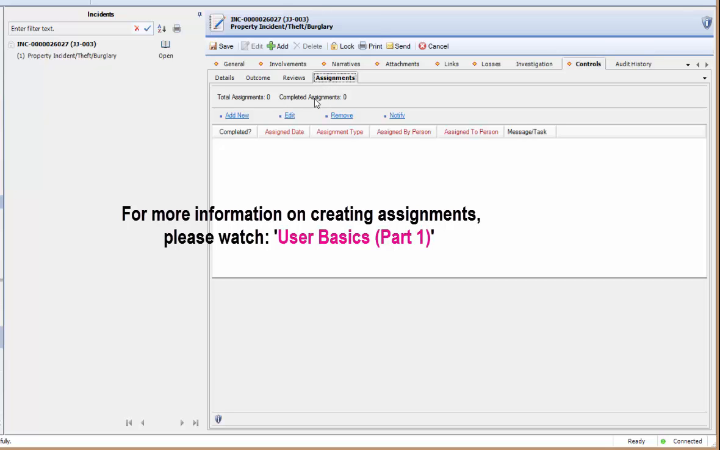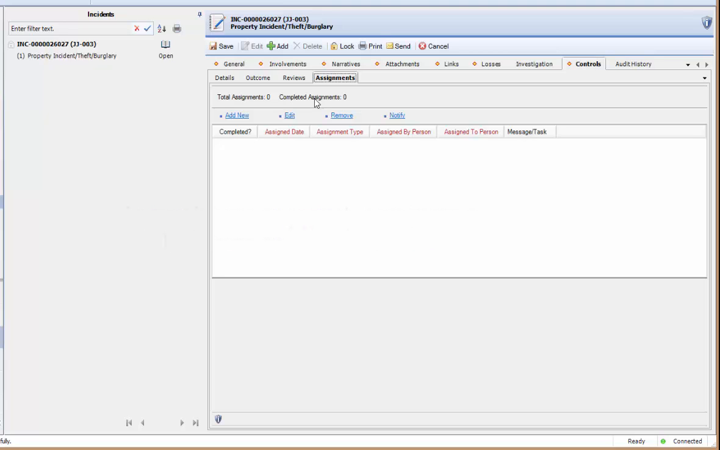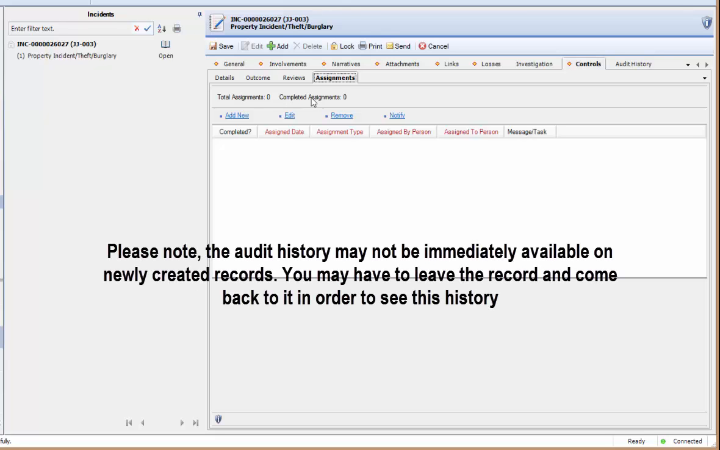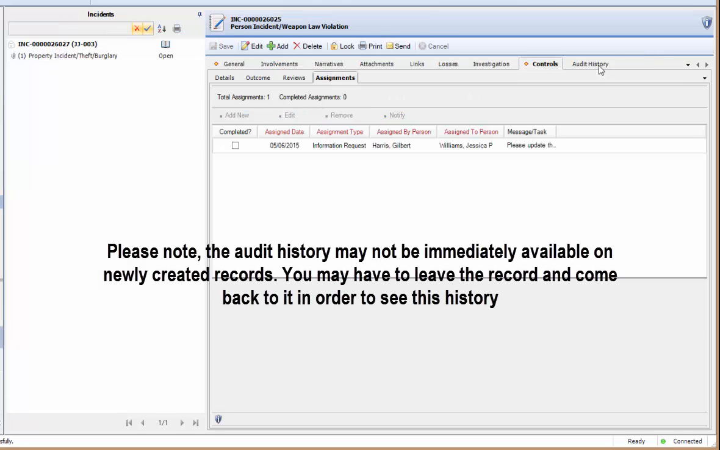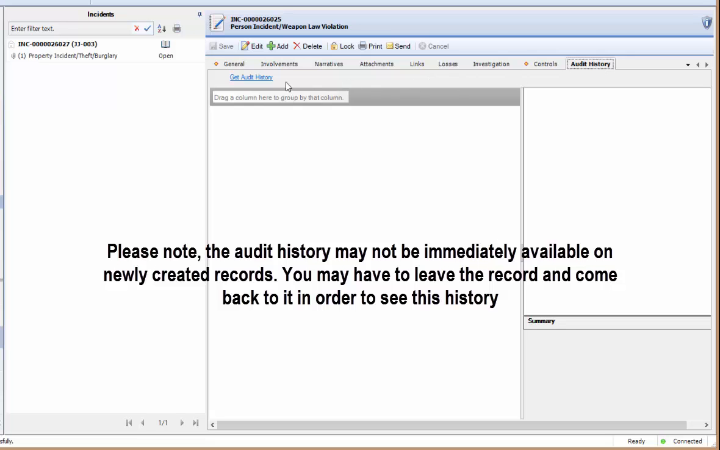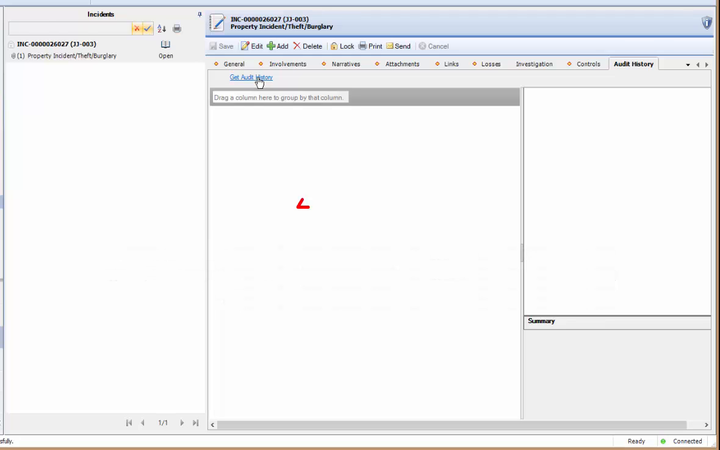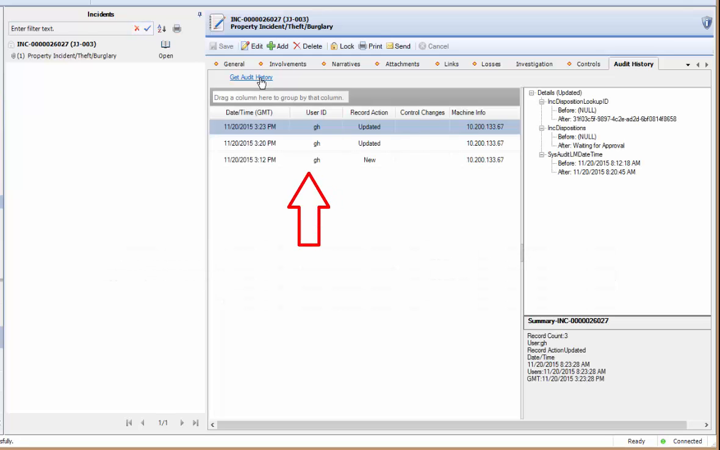Here you can create the record-related tasks for other users, and this will appear on both your dashboard as well as that of the other user that you're creating the assignment for. Last but not least is the Audit History tab. This will display any changes that have been made to this record by any user, including the user that made the change, the date and time of the change, and the before and after values of what was changed. Access to this tab is a right that must be enabled by your respective administrator.